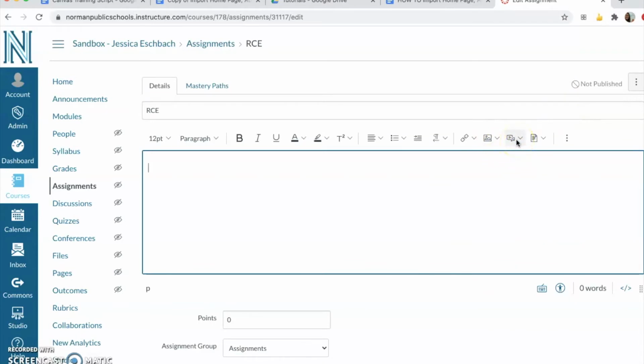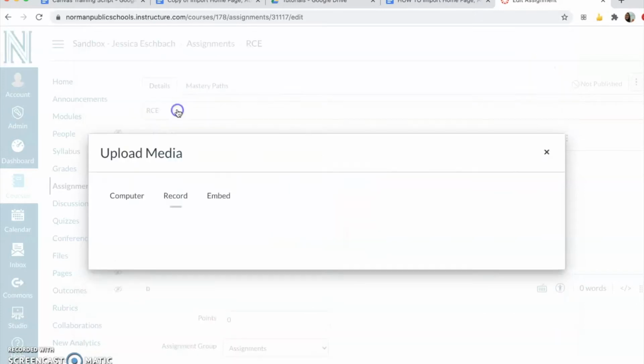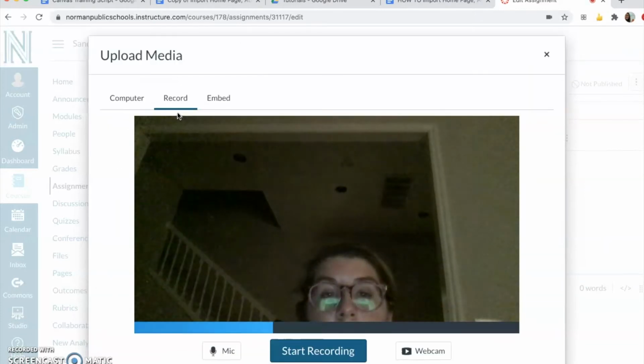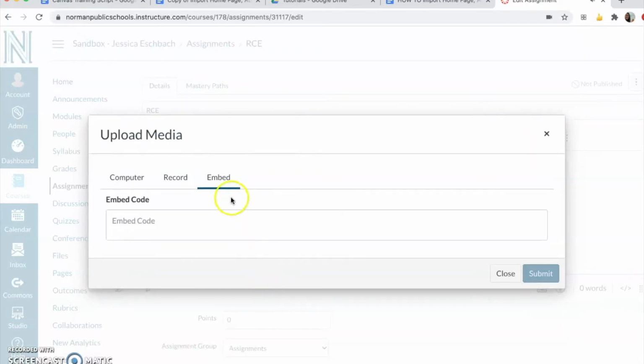The next option is regarding media, and you can actually record and upload media right within the Rich Content Editor. By selecting upload/record media, you have a few options. If you have a video or audio file already saved on your computer, you can add it right here. If you would like to record a new message for your students, you can hit the record button, and it turns on the camera. Or you can hit the embed button, and that is where you would copy and paste the embed code from a video that's posted on the internet.